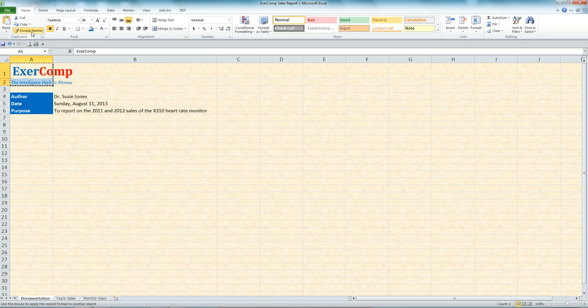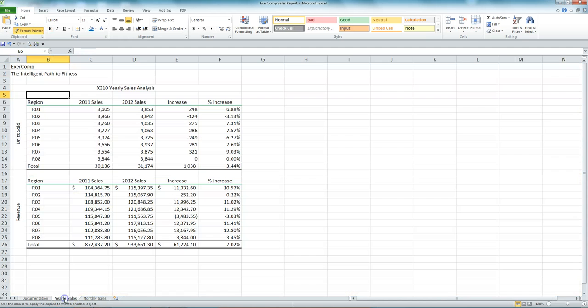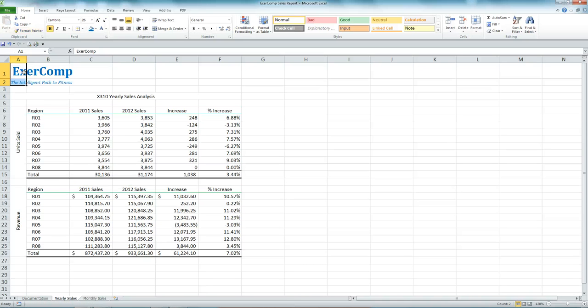Step number 3. Click the Yearly Sales Sheet tab to make that worksheet active, and then select the range A1 to A2. Alright, we're going to come down here, click on the Yearly Sales tab, and then hold your left mouse button and drag A1 to A2. The formatting from the documentation worksheet is removed from the clipboard and applied to the selected cells. Format Painter does not copy formatting applied to the text selection within a cell, so the red color you applied to comp was not included in the pasted formatting.